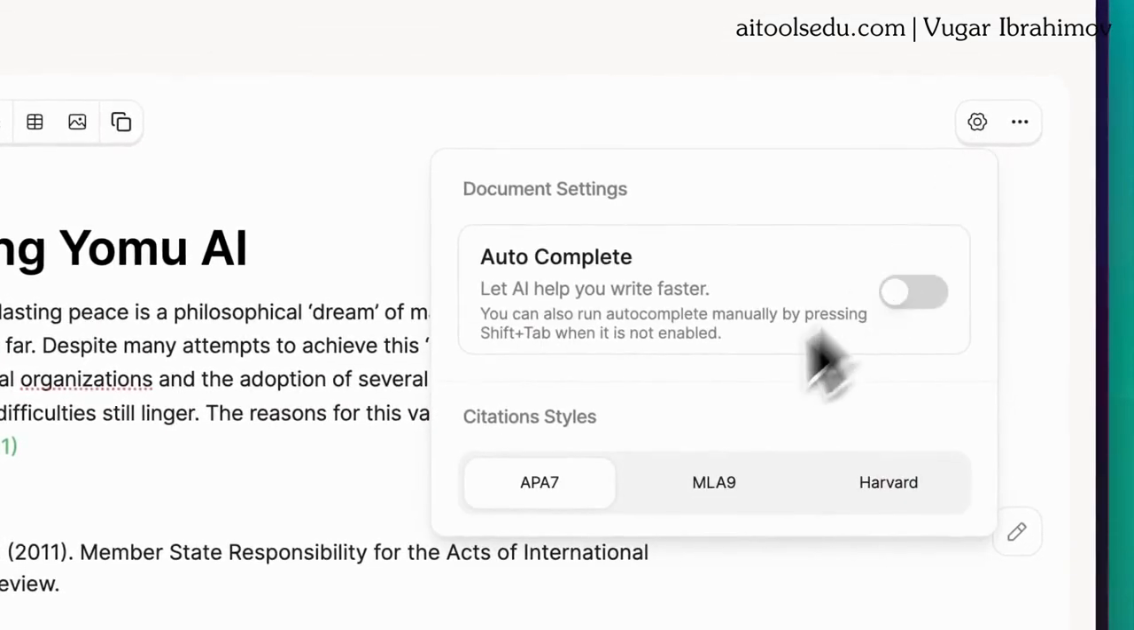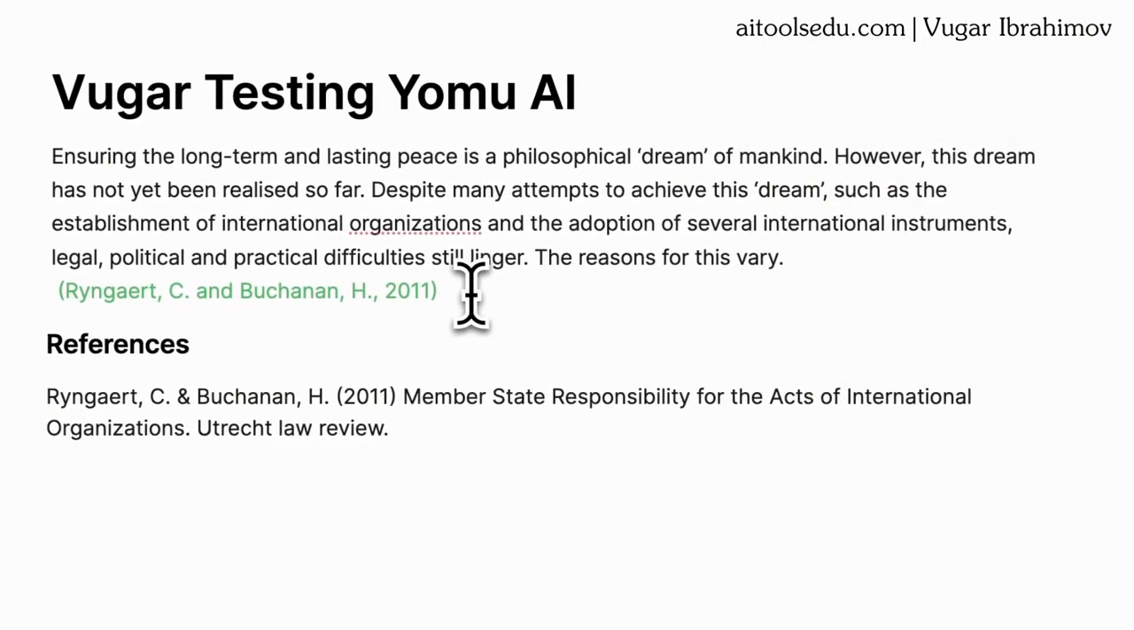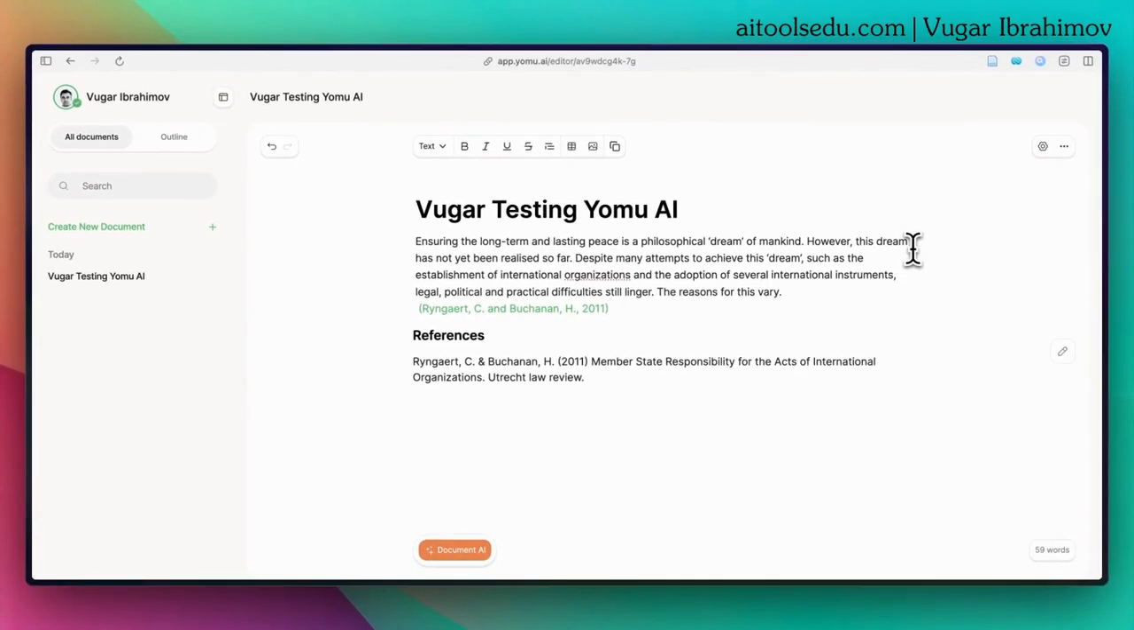And you can also change the citation styles. Not all citation styles are here. For example, MLA 9, Harvard, but I think they will add more. But for now, there are three citation styles, and you can use them. Overall, that's it for now. We tested three features of Yomu AI.